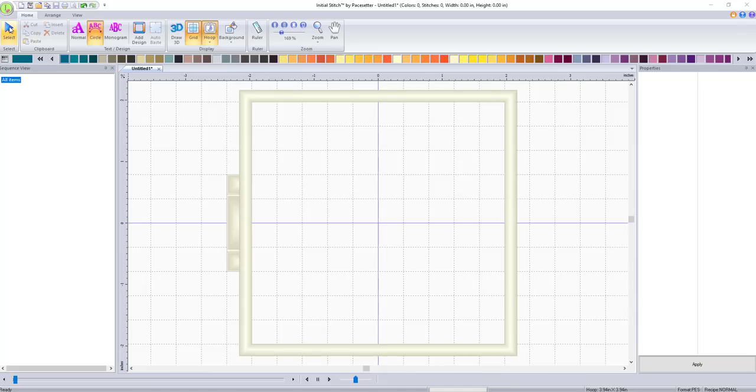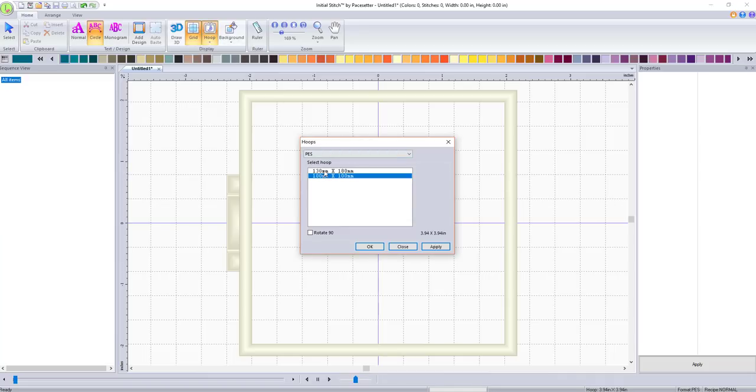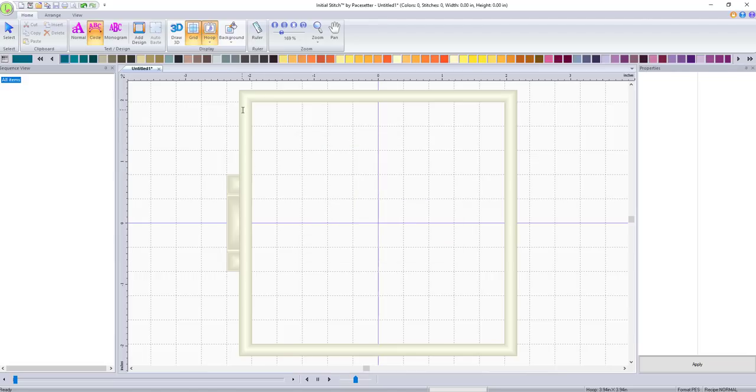So let's remember that. Now, the first thing that I noticed is that there are only two hoops available on this. The 4x4 and the 5x7. So it's just meant for small lettering. You're not going to do a big jacket back or anything like that. And it's just PES, so that's what I picked, although it does save in other formats, so you're okay on that. But these are the hoop sizes, and you can rotate it, and it tells you what it is. So let's apply. Oh, I already have it applied.